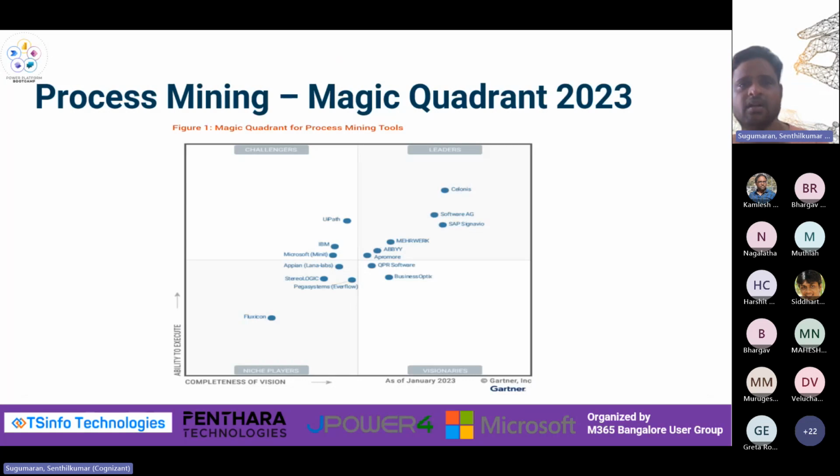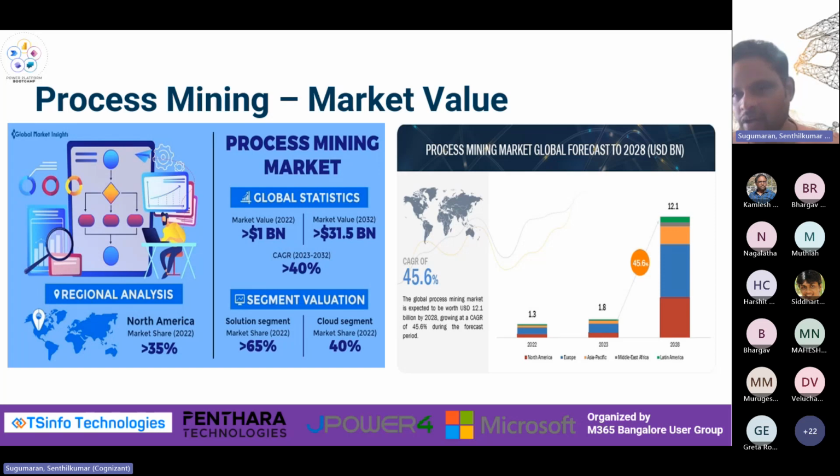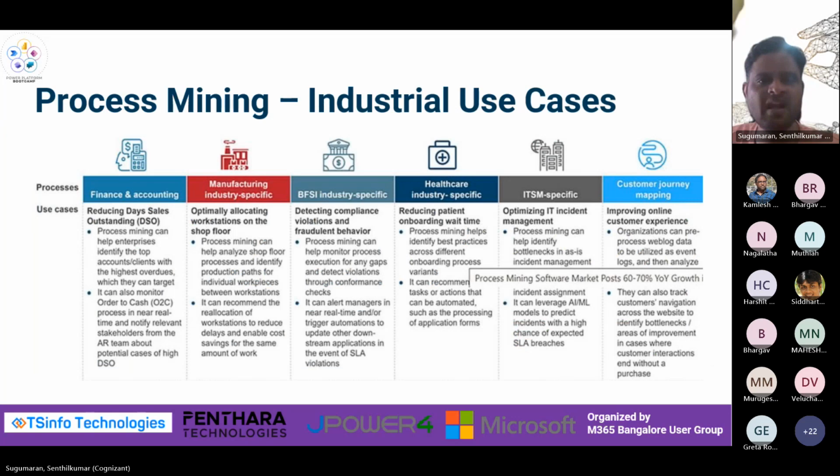If you look at the Magic Quadrant last year for process mining, Microsoft is more in a challenger space because Microsoft acquired Minit last year. I'm sure this year they'll get into the leader segment. And this is basically market value. There's huge potential now, because people always tend to have mining as a last thing. But this tool is going to play a major role in understanding the process, mining the process, and paving the way for complete RPA and end-to-end hyper automation. And there are different use cases.